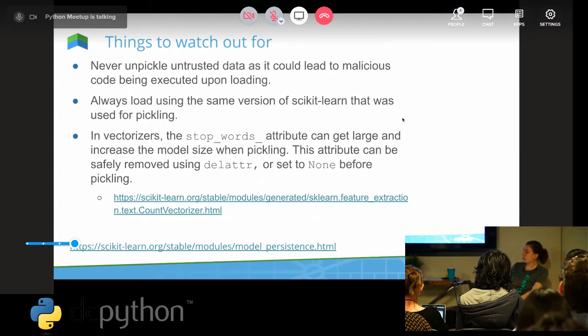And here's just a few little tips when you're pickling. Of course, never unpickle untrusted data. Something that Scikit-Learn points out is if you serialize your model and you created it in one version of Scikit-Learn, always make sure that you load it up into that same version of Scikit-Learn. It's unsupported to load with a different version. It could work, but it could cause some problems that are hard to detect.